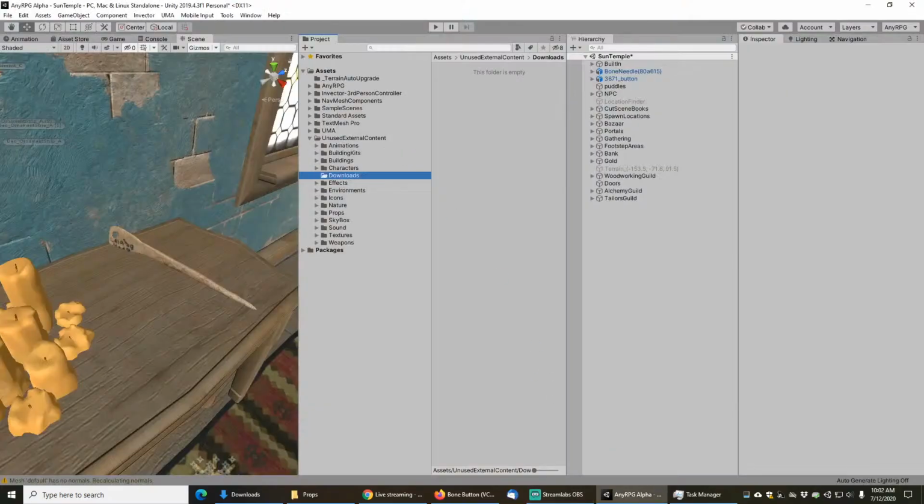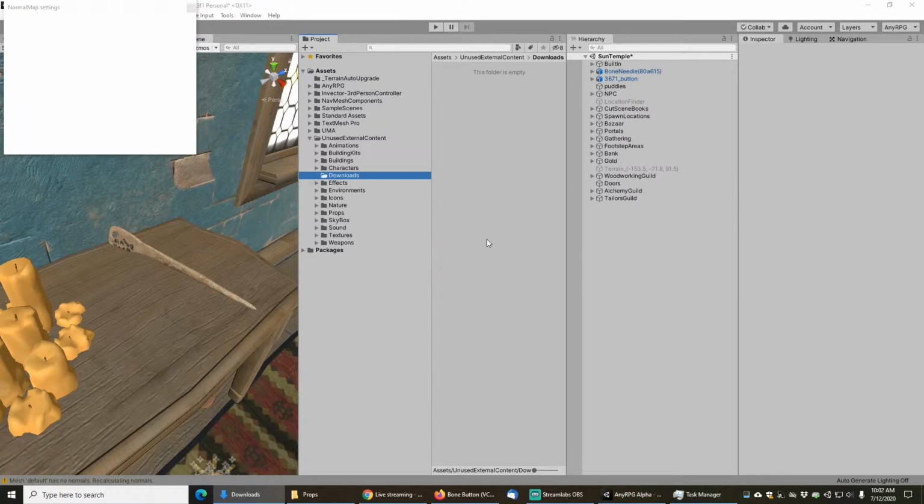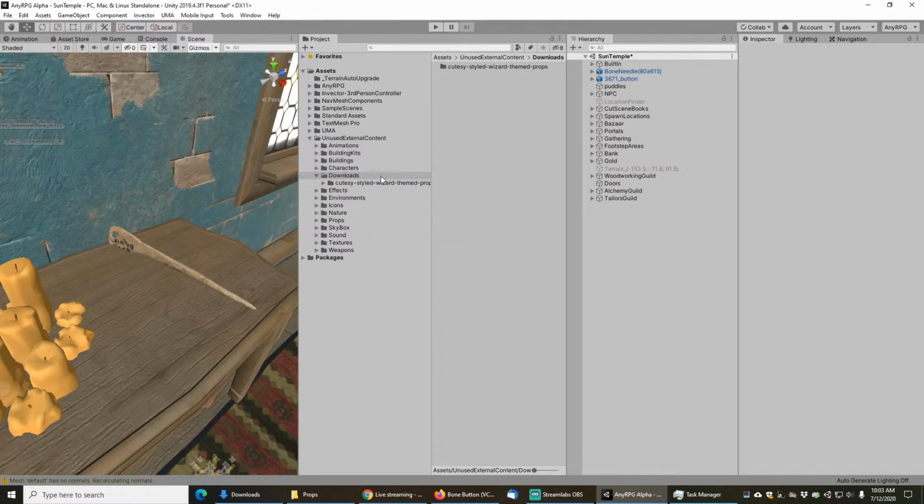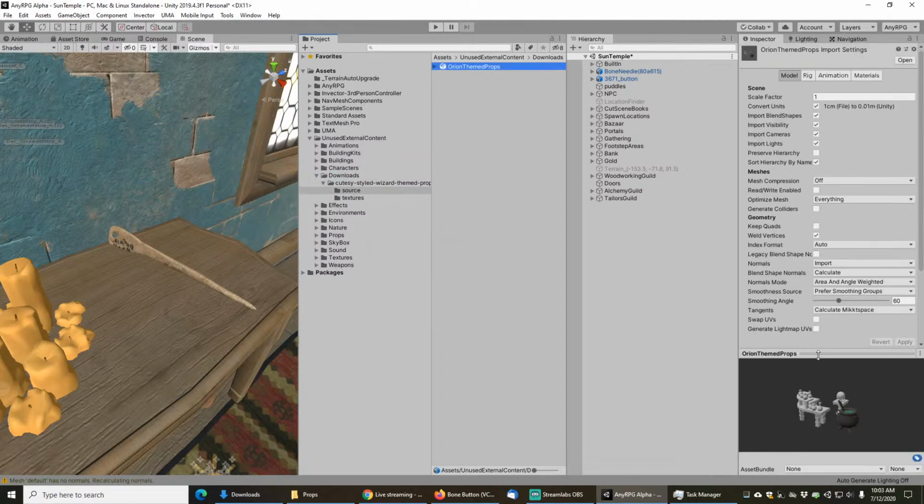So next up, we have cutesy styled wizard theme props. And actually, I don't really remember what was in this set. This actually might have been something from an earlier download I was doing. Okay, we're going to click Fix Now, so it fixes one of the normal maps. Let's just take a look at that.